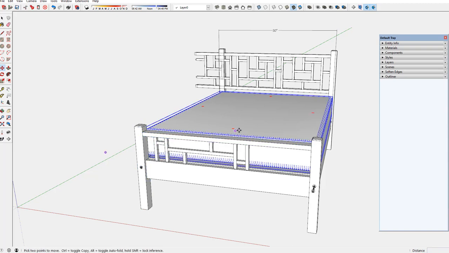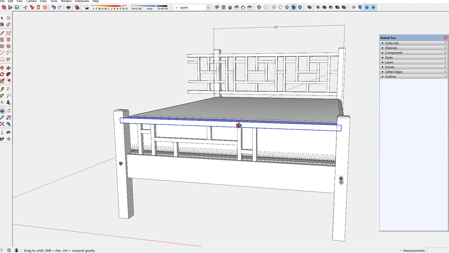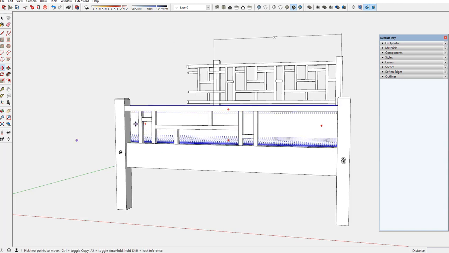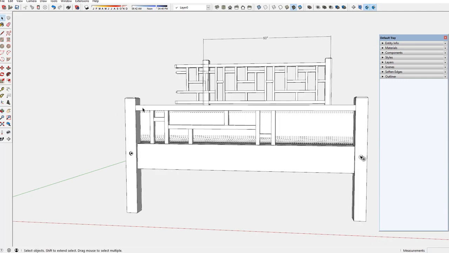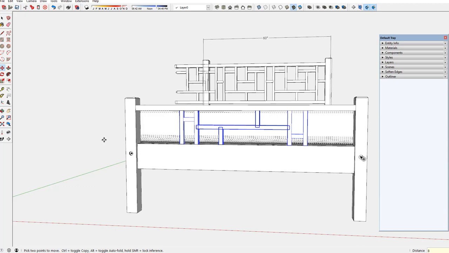Now at this foot rail, there's this decoration here that I need to shift over 8 inches, half of the 16, and I need to select all of those pieces and then I can again tap the right arrow key to hold on the red axis and then shift over 8 inches.